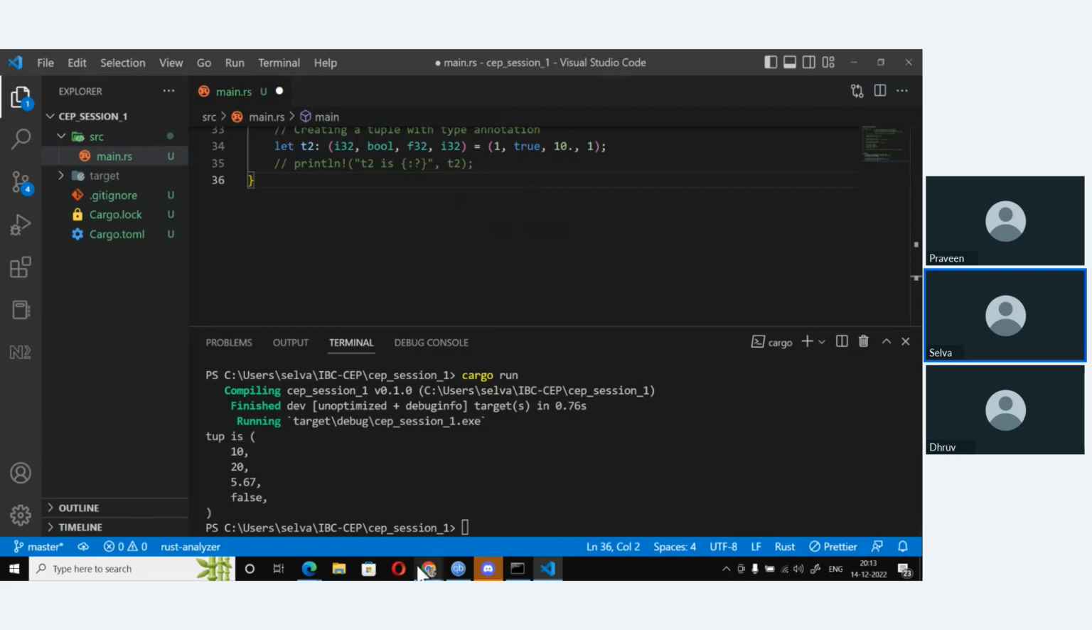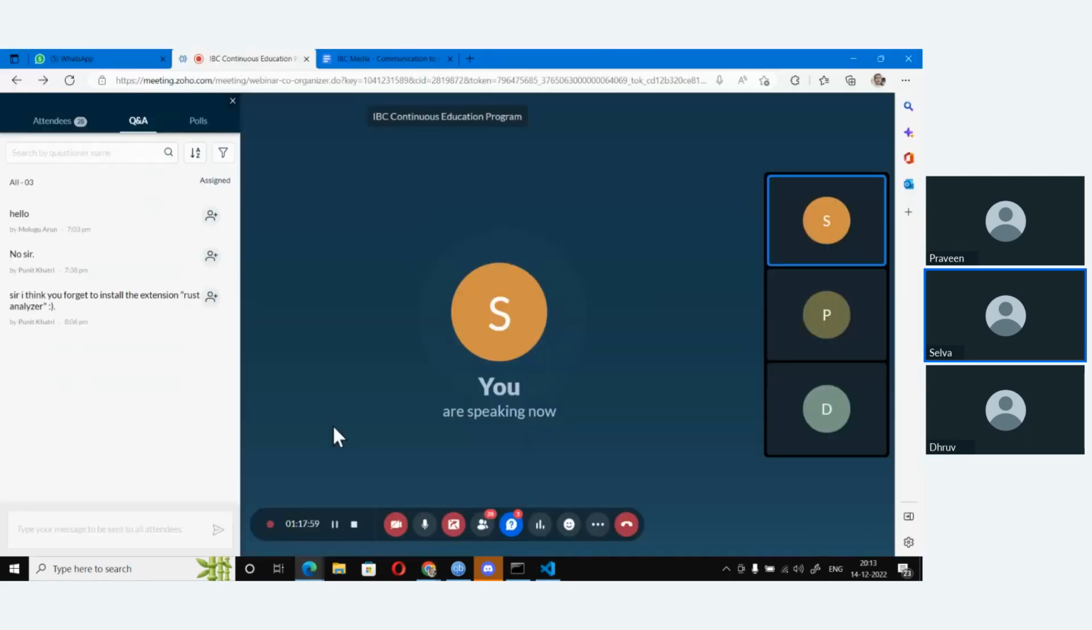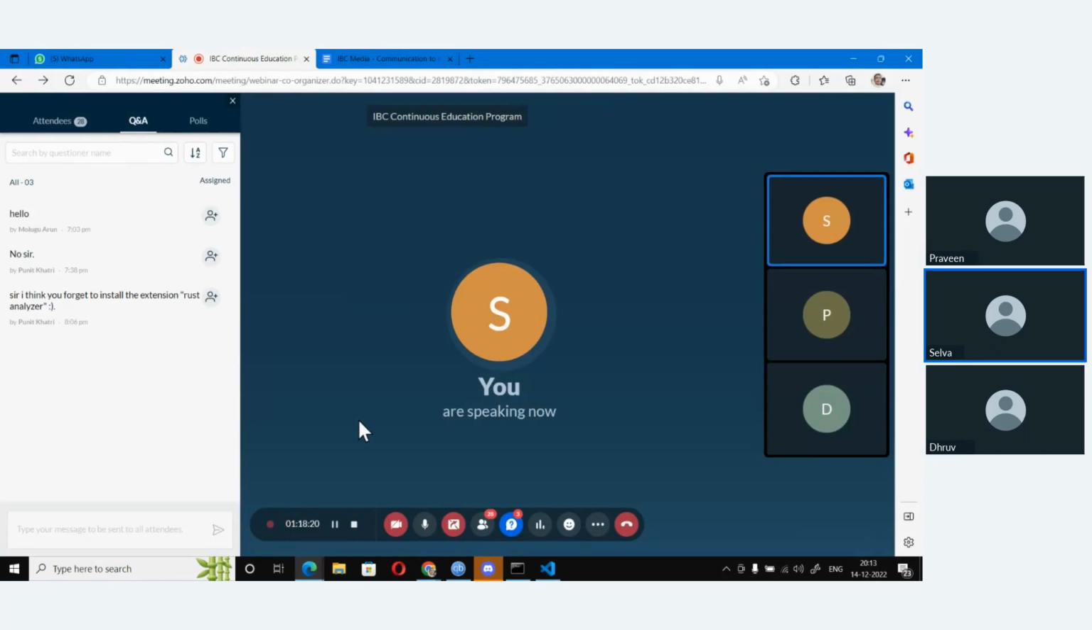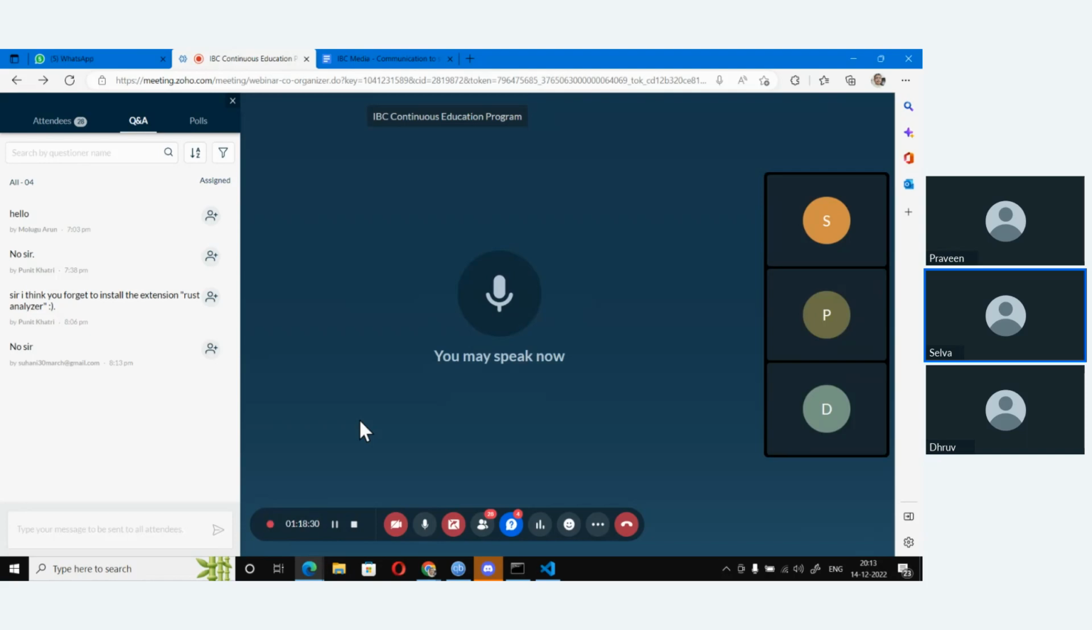Any questions, guys? I think you forgot to install the Rust analyzer extension. Oh, okay. Yeah, you are right, Puneet. Actually, it's not in this Visual Studio Code. I have everything installed in my Linux box, so I was under the impression that I do have it in Windows. Any questions, guys, please? Okay, in that case, just continue.